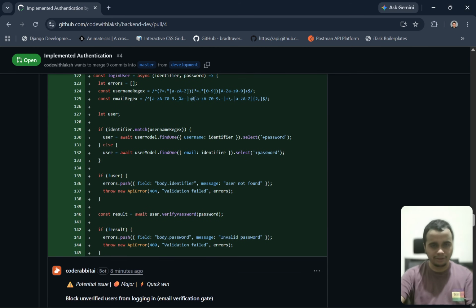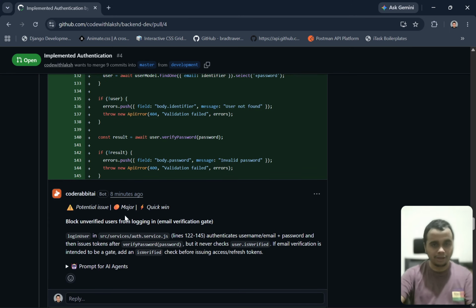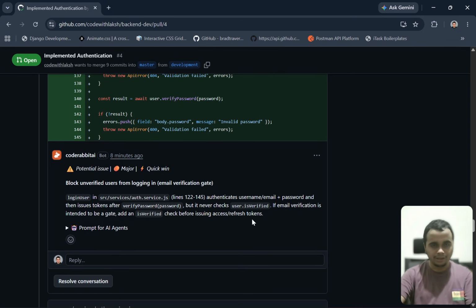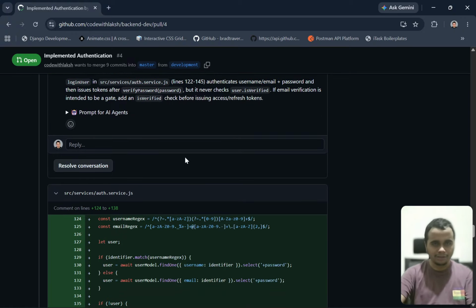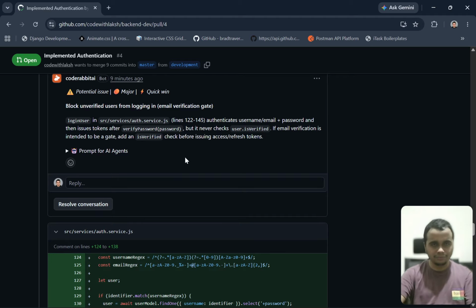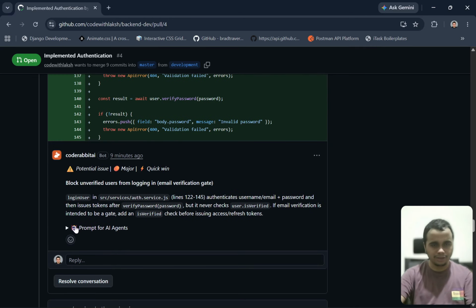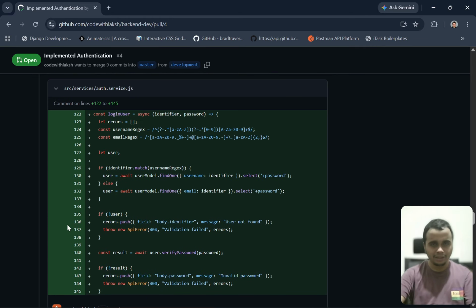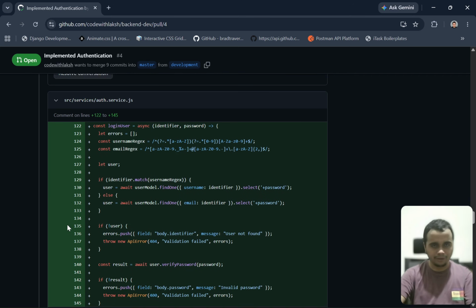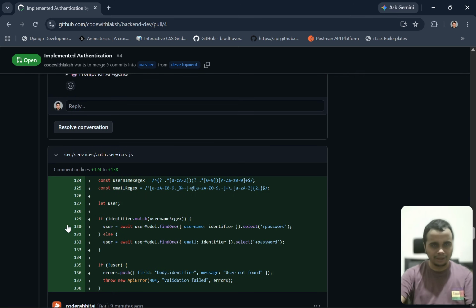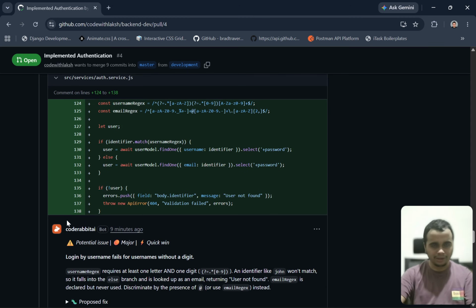Then auth service, what is the major issue? Block unverified users from logging in. Okay, so it's telling me to block unverified users from logging in. Yeah, I don't think I require this, but it's a good fix for me. But I'll be blocking unverified users from performing any further actions. Let them log in.